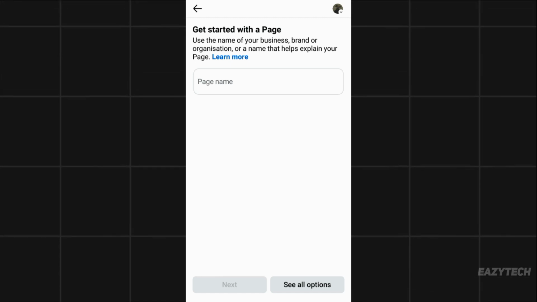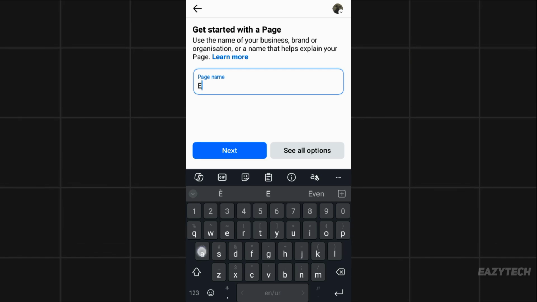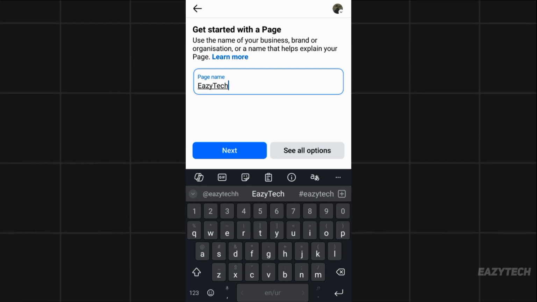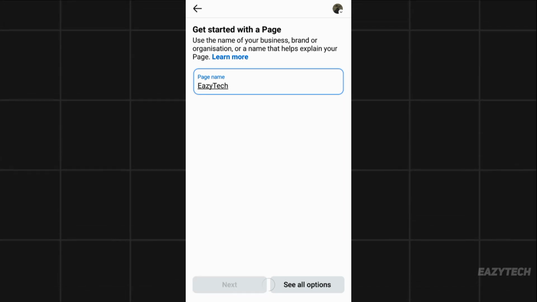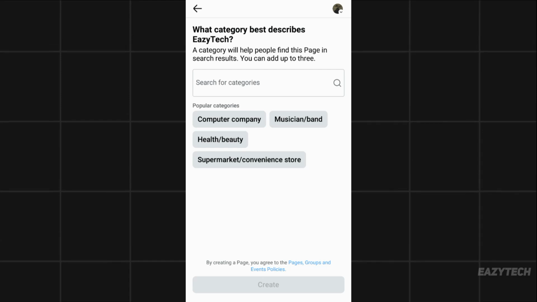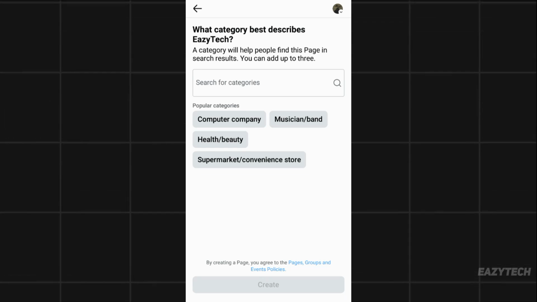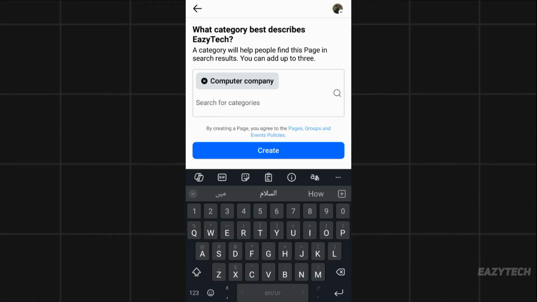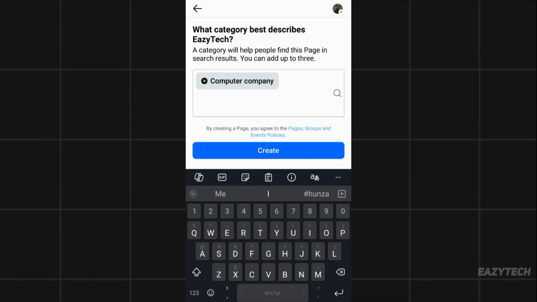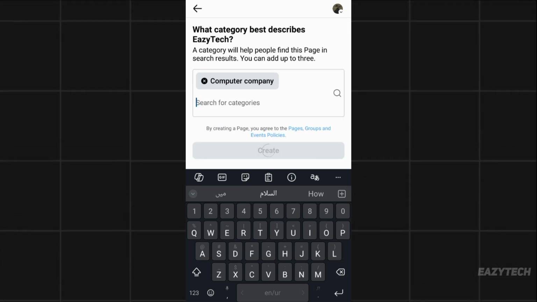Now set a page name and click Next. Now, in this step, you need to pick a category which defines your page. Now, click on Create to create a professional Facebook page.